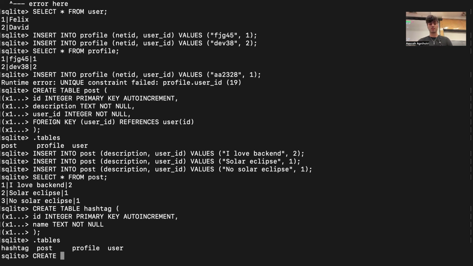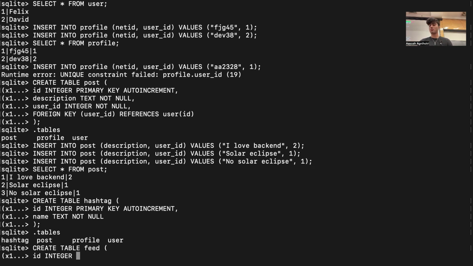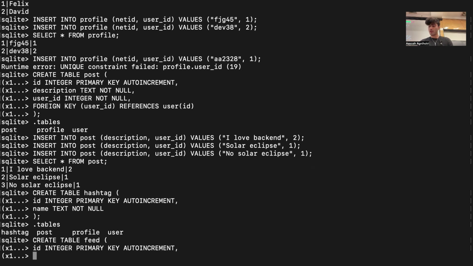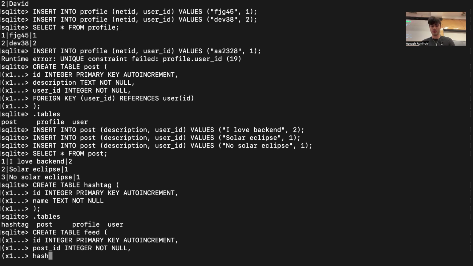So create table feed. Then of course, this one, you always start off with this integer ID, the primary key, you auto increment it. And then the way we did this in lecture, you have two foreign key columns, one for the post and then one for the actual hashtag. So post ID is an integer, not null. And then hashtag ID is also an integer that's not null.